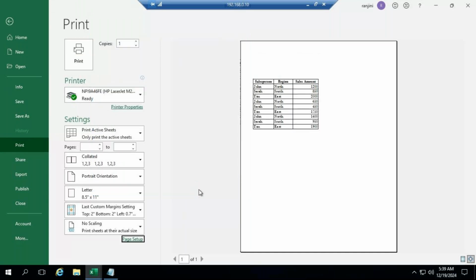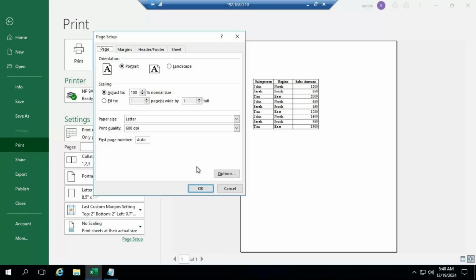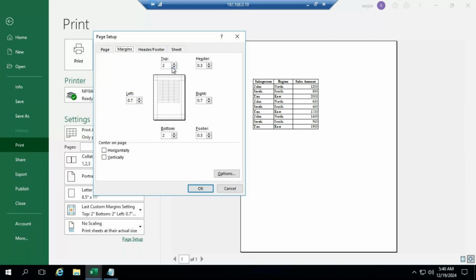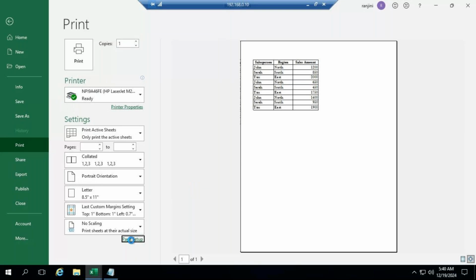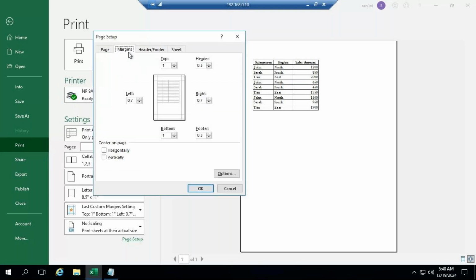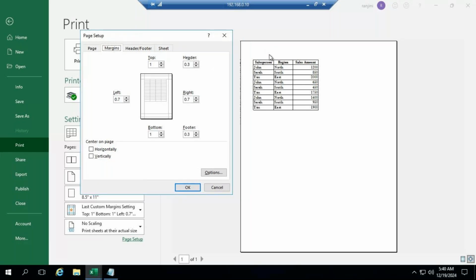If I say OK, see, the top margin is left 2 inch. If you have some more content, then the content would have stopped here. If you don't want that, you can change it back to whatever value was present earlier, or I'll change that to 1 inch. You can go to page setup, margin. While printing, now immediately after 1 inch, the content is printed from the corner.